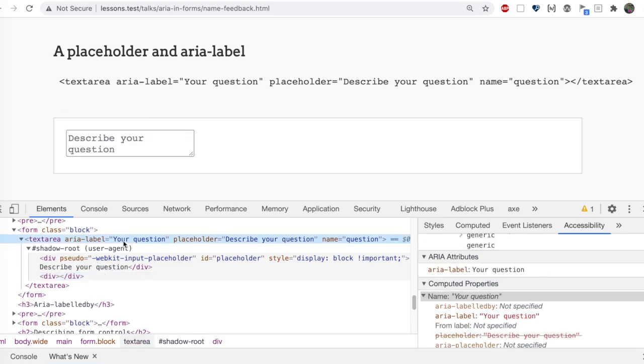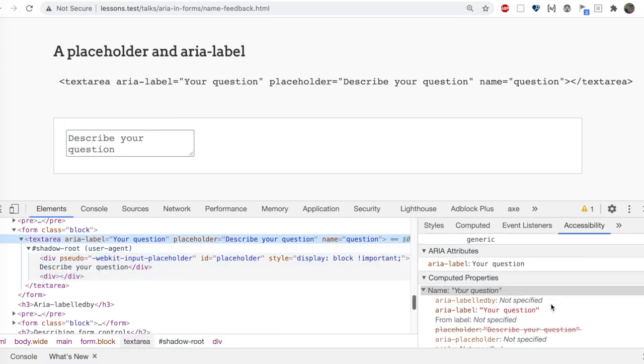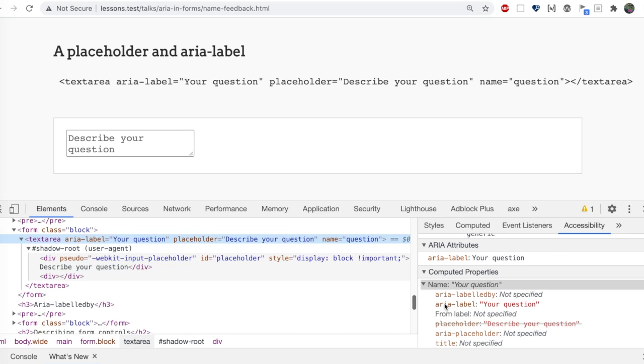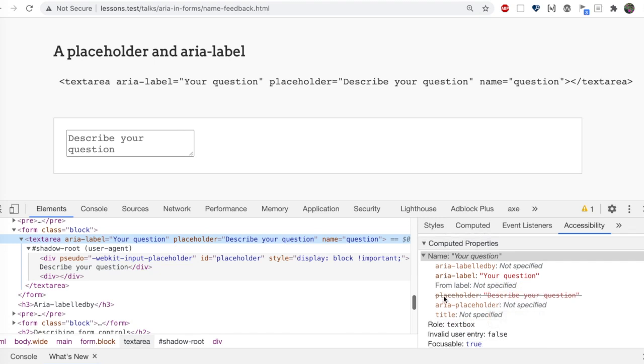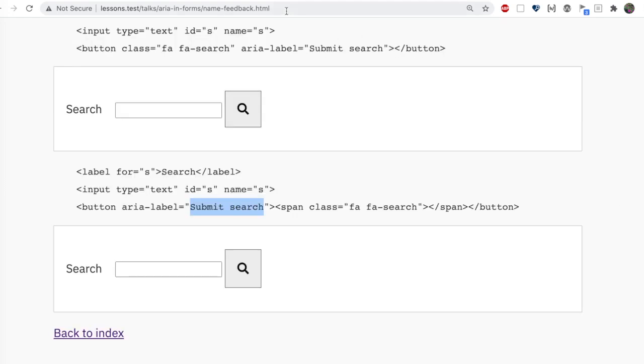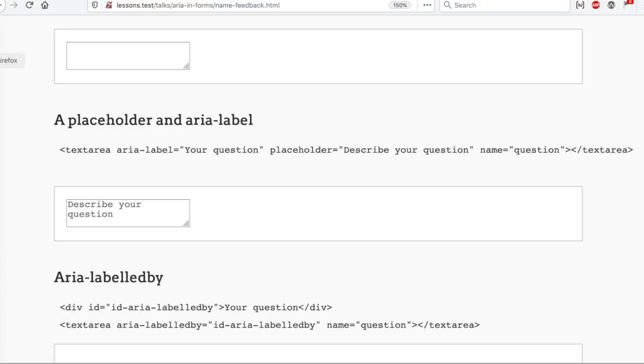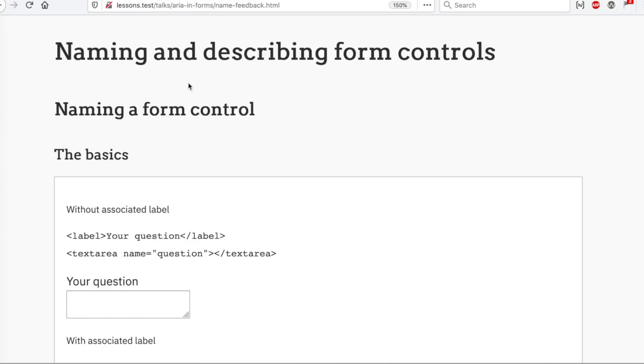This is a placeholder and an aria-label. The name, your question, it gets from the aria-label because that's overriding the placeholder. How does this work in Firefox? Actually the same.